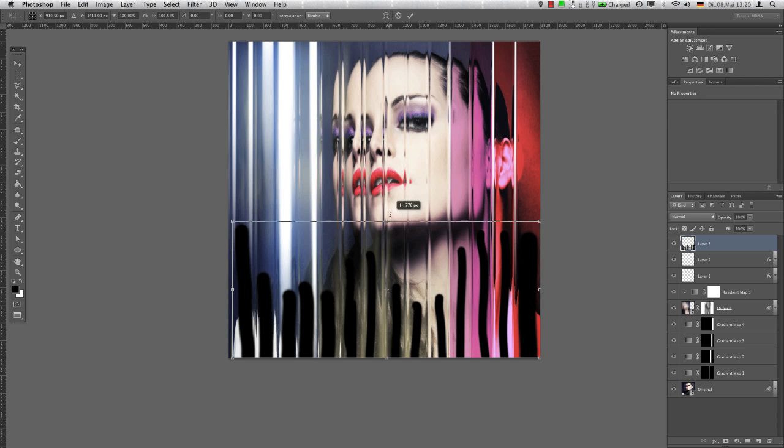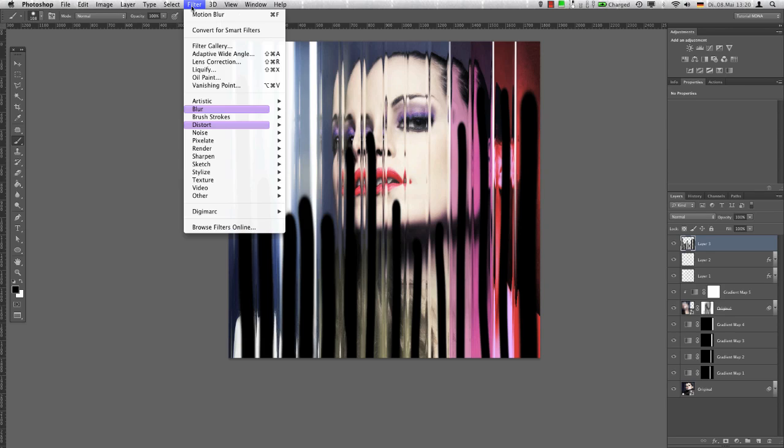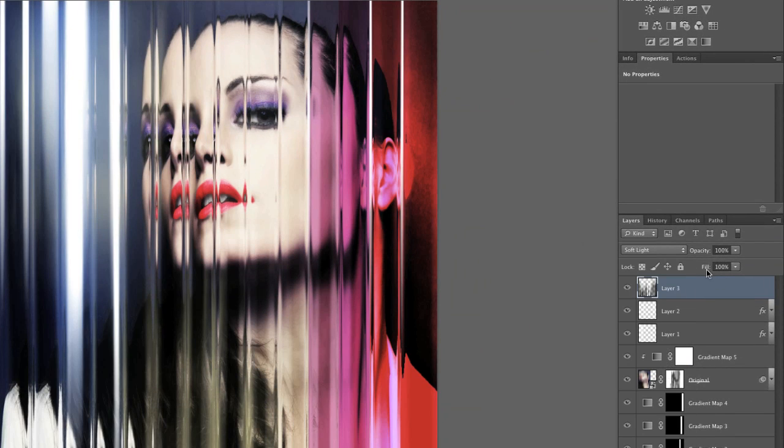Okay, Command T for transform and stretch it almost all the way to the top. As usual, go to filter, blur, motion blur, and leave the settings as they are. Change the blend mode to soft light and set the opacity to about 60%. Look how the glass panels start to look three-dimensional.